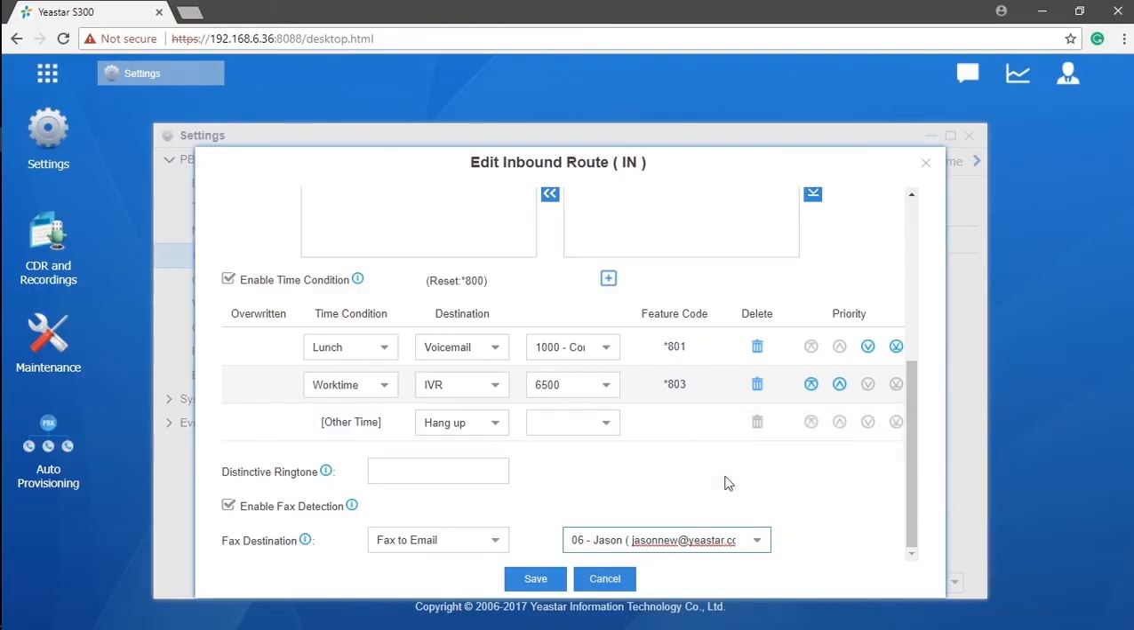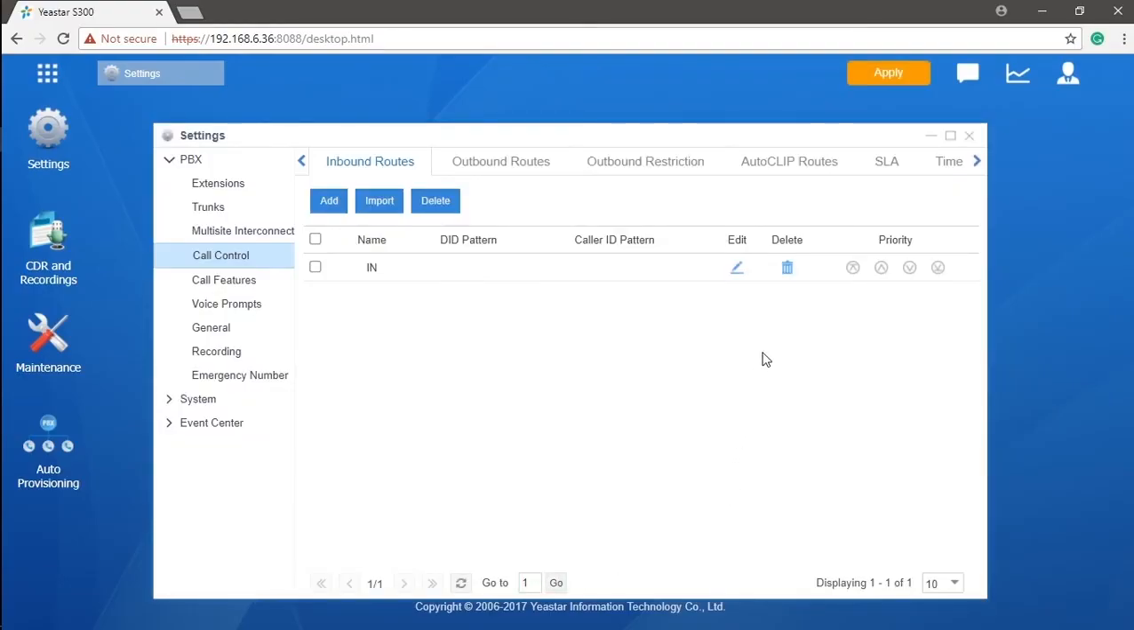Now we've finished all settings for an inbound call. Click Save. You will see this rule in the inbound call route list. You can create multiple inbound routes. They will all be shown on this list. The S Series PBX system will always match inbound route from the top to the bottom, which means you can adjust the priority here by changing the order.